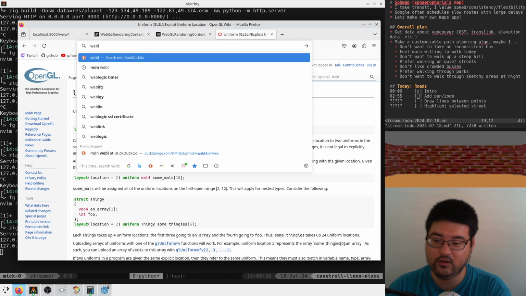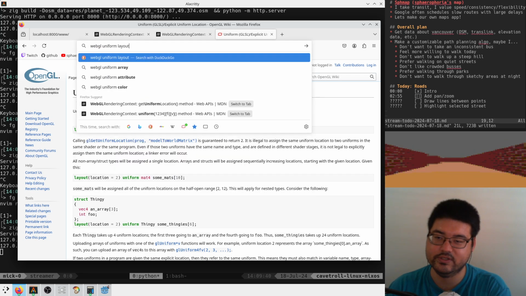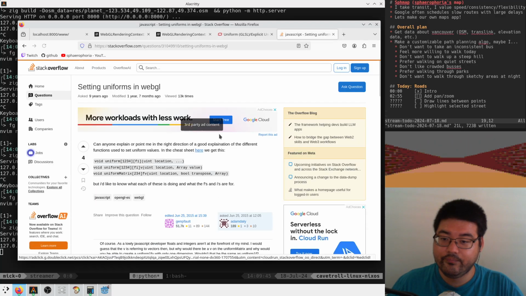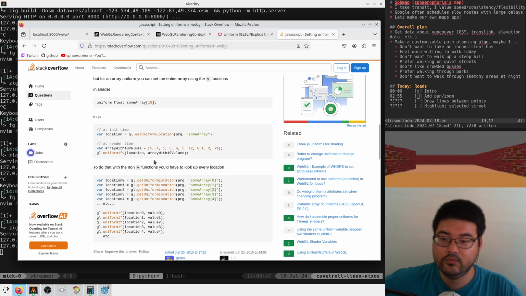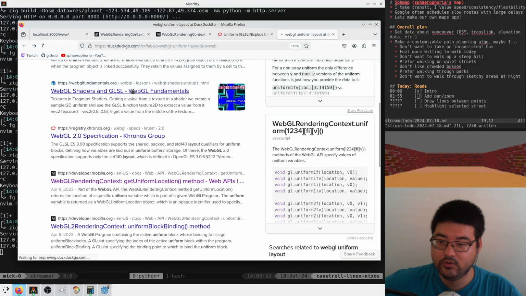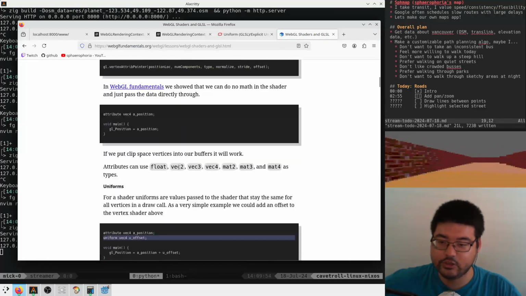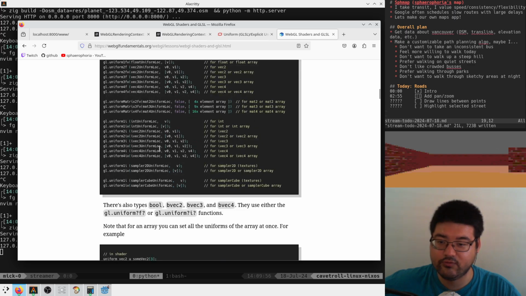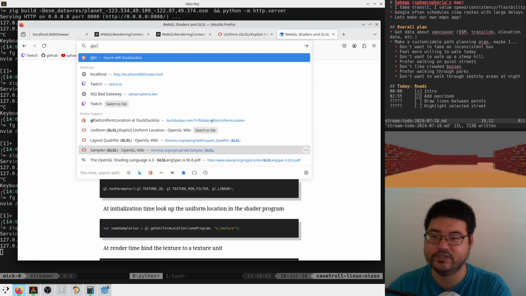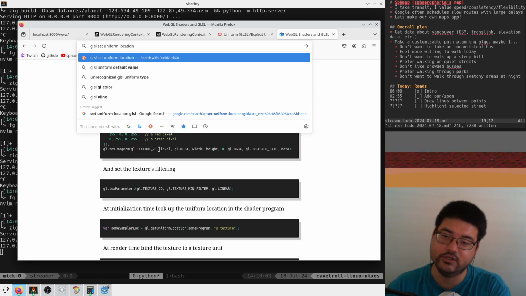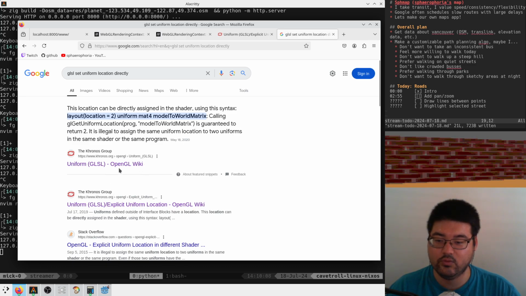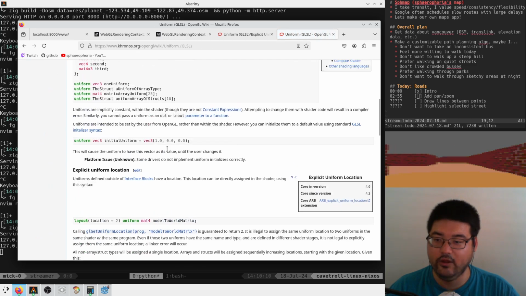So WebGL uniform layout. Is this legal? Is this allowed? Setting uniforms in WebGL. No. Am I stupid? So he sets uniform, like GLSL set uniform location directly. Like, am I? It does seem like that is what they're saying, but they're just not allowing it, huh?